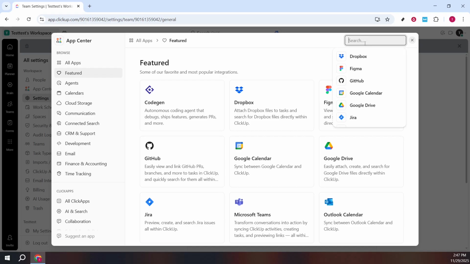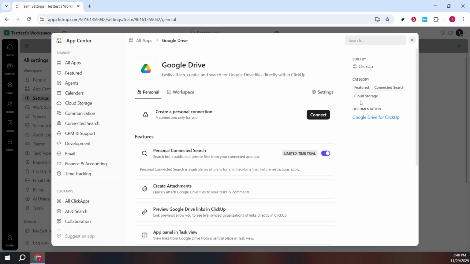Click it to open the details page, which gives you a quick overview of what the integration can do and what it needs access to. When you're ready, click Connect. At this point, you'll be prompted to choose your Google account and grant permissions. These permissions allow ClickUp to find and attach your Drive files without copying or moving the originals.